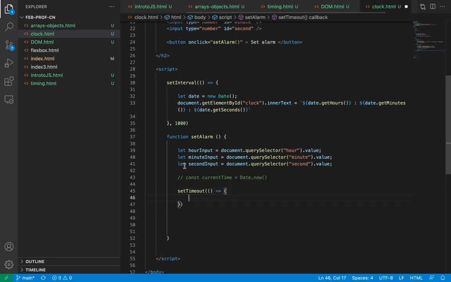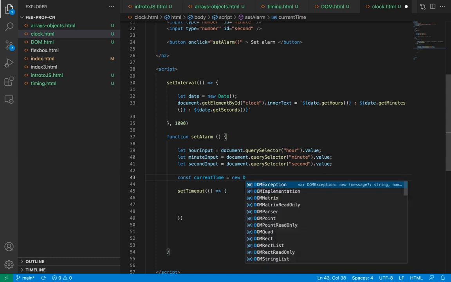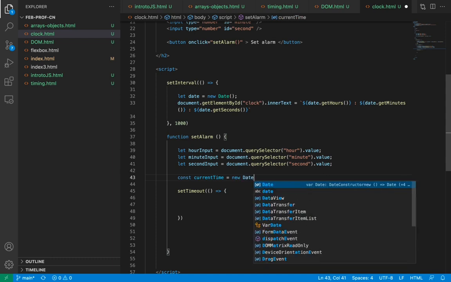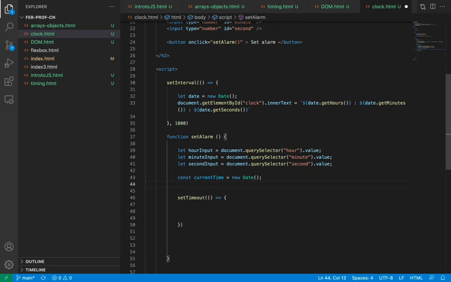So I already have the hour, minute and second. Now, whenever this function was called, I also had the current time. So I have new Date over here. So current time is this one: current hour, current minute, and current second. See this, guys.